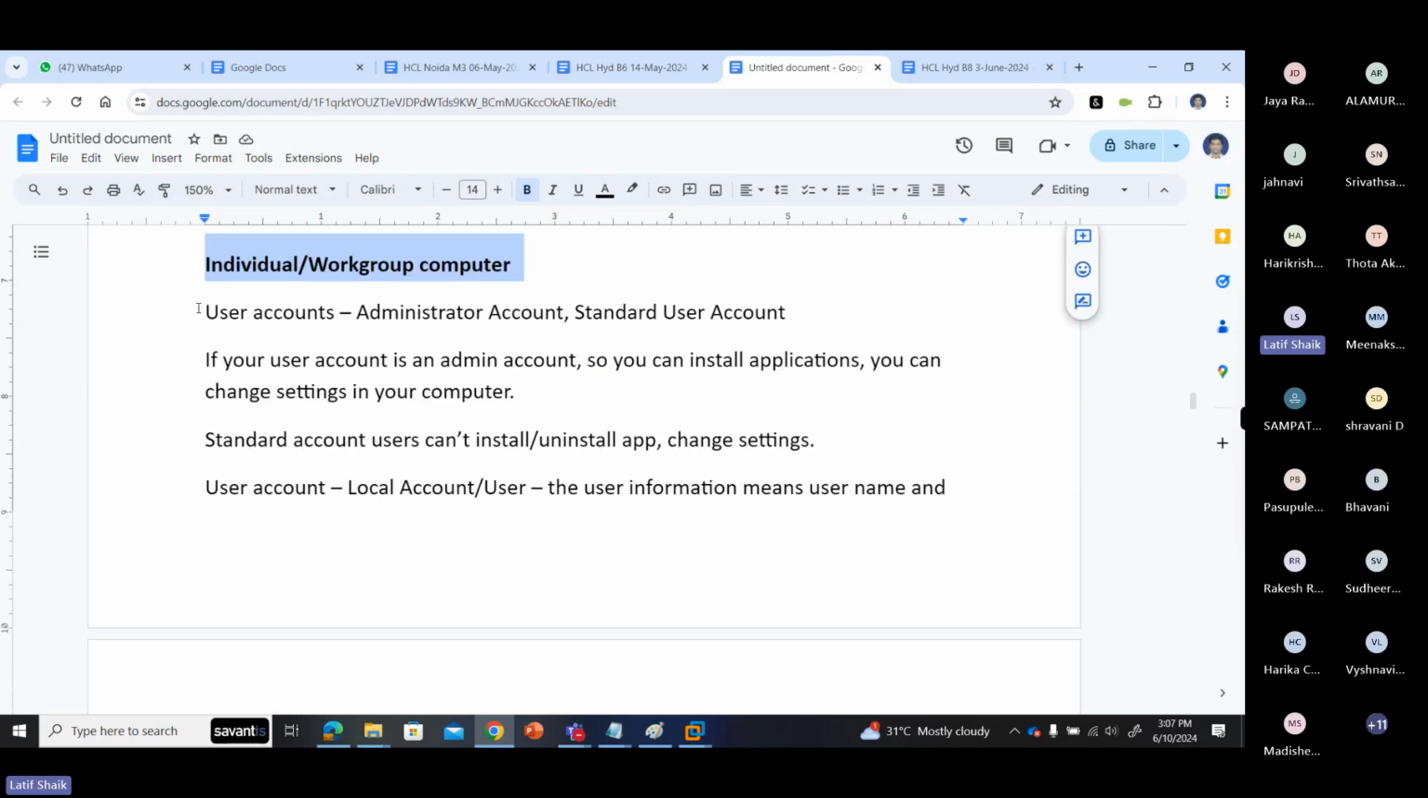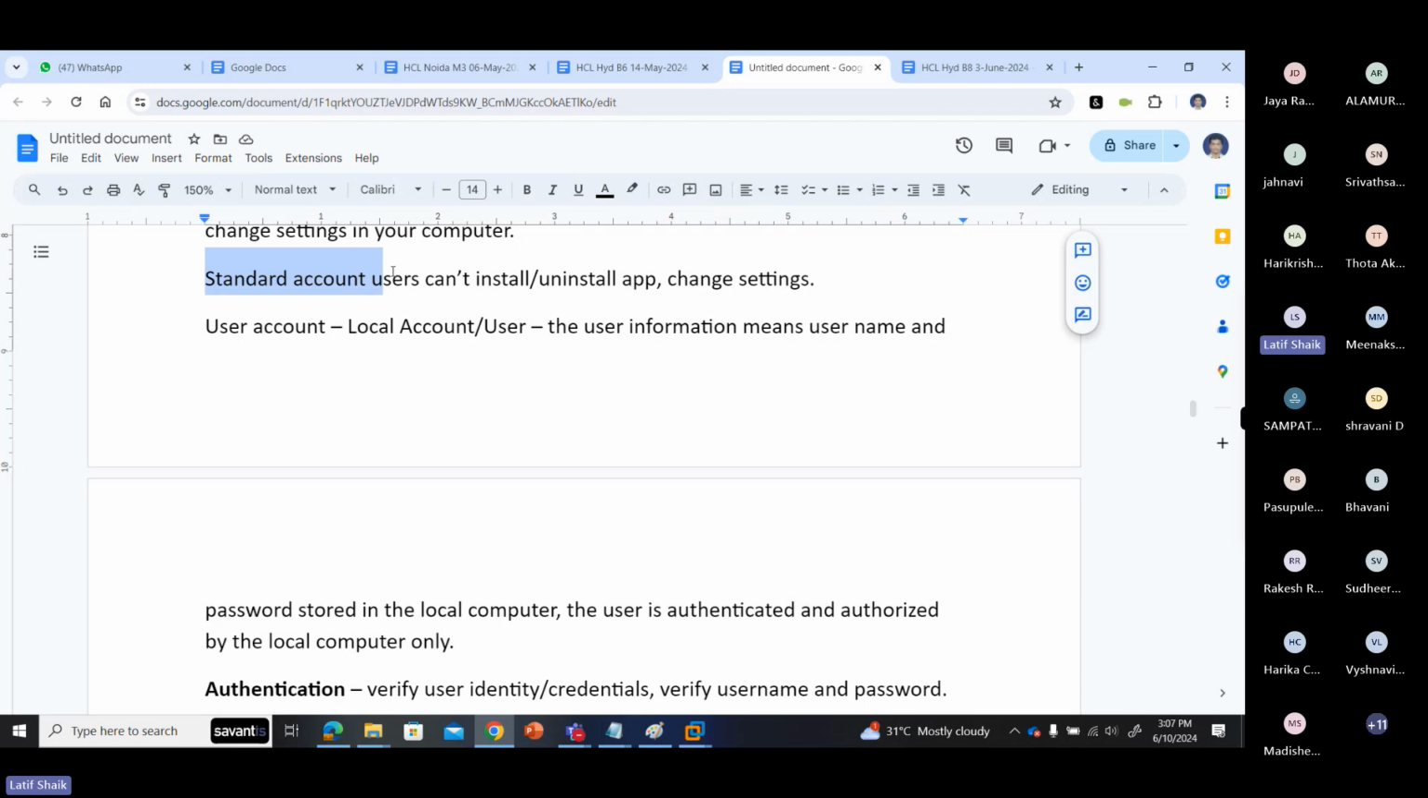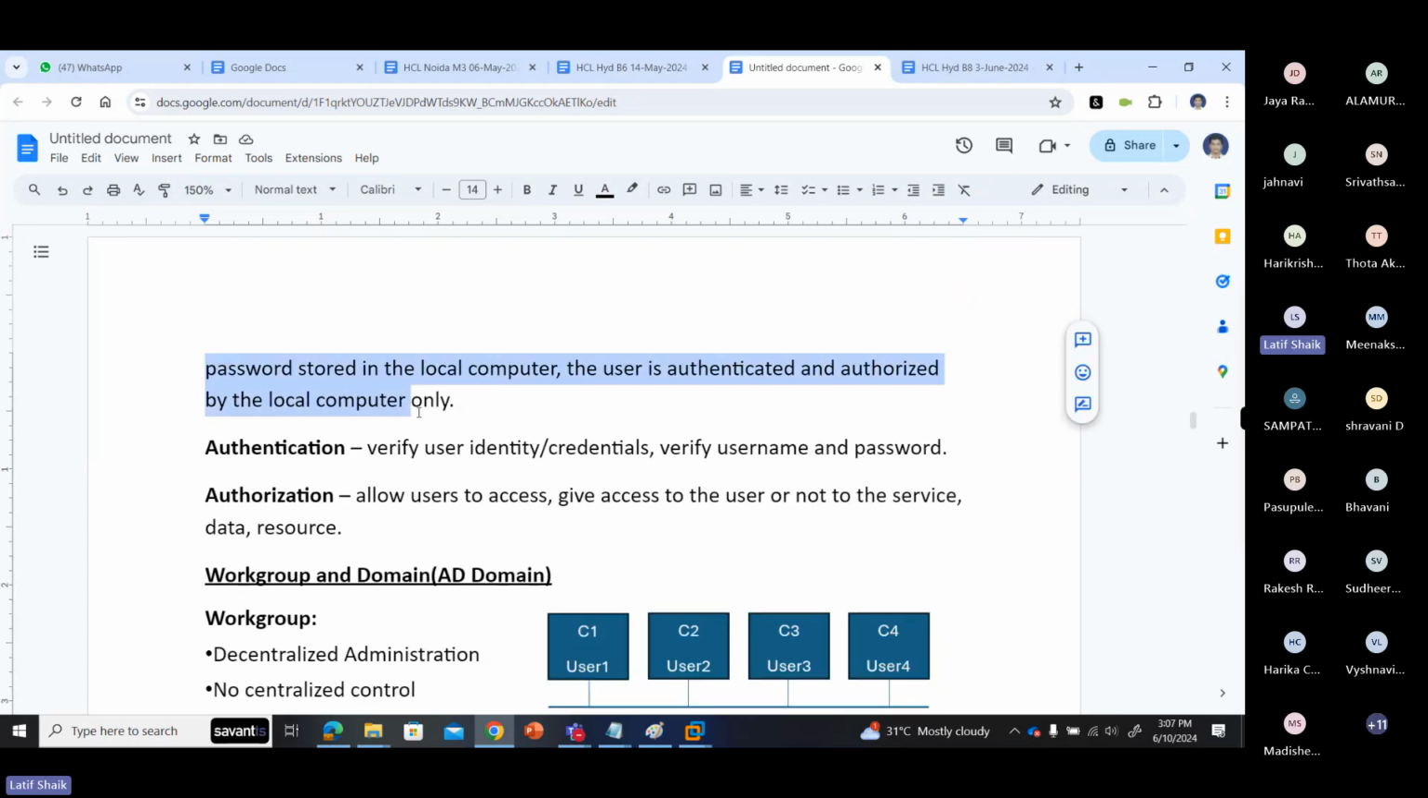What I explained is that there are user accounts: administrator accounts and standard user accounts. The admin account can install applications and change settings on your computer. Standard user accounts cannot install applications or change settings. They have limited access. Again, user accounts are local accounts. For a local account, the user information, meaning username and password, is stored on the local computer only. The user is authenticated and authorized by the local computer only.